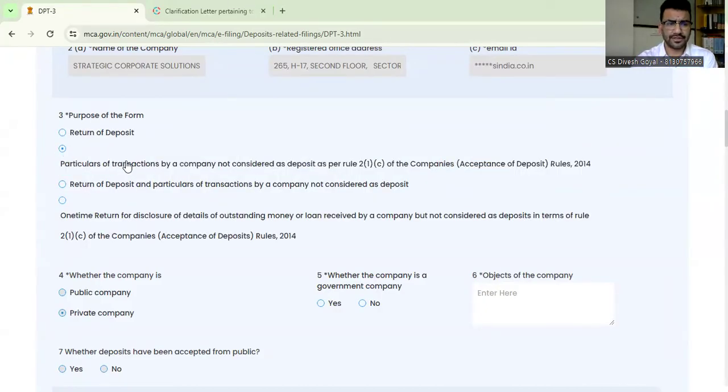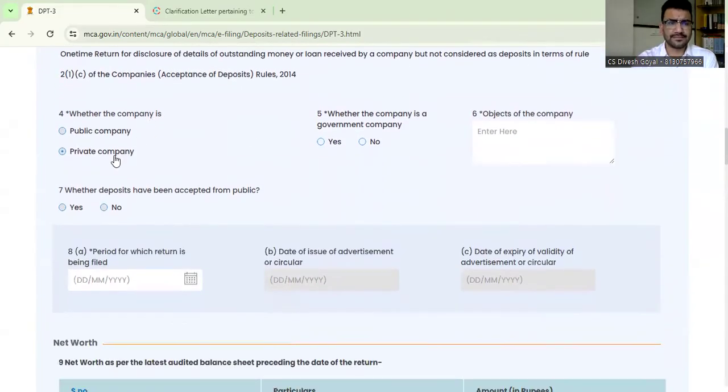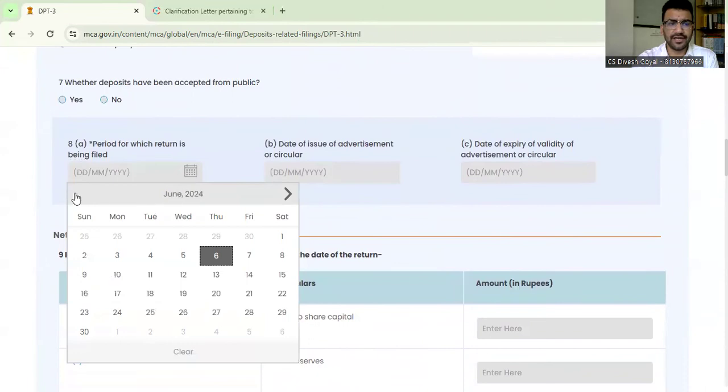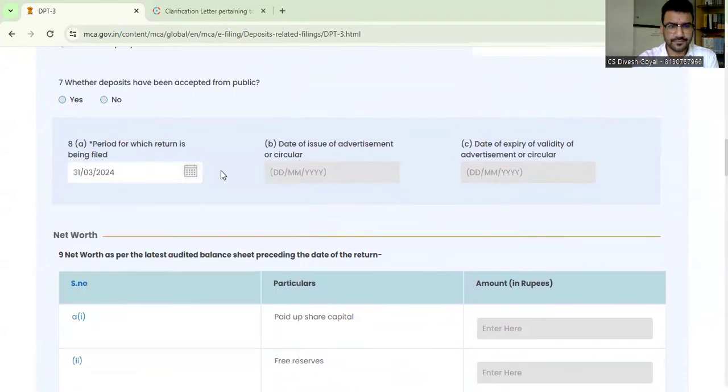So I have selected point number 2 and moving further, whether company is private company, whether company is a government company, no. Objects, mention the objects as per MOA. Right now I'm mentioning anything just to show the form. Whether deposit have been accepted by public, you are disabled because you have selected non-deposit option. Period for which return is filed, we are filing for the 31st March 2024.